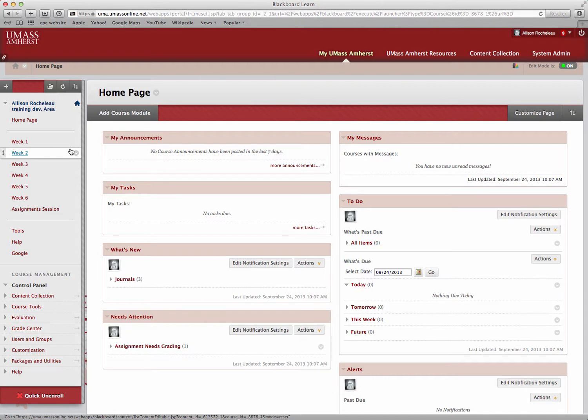Students access the assignment, type a submission, attach files, and submit it. You can respond to each student separately with comments and attached files.